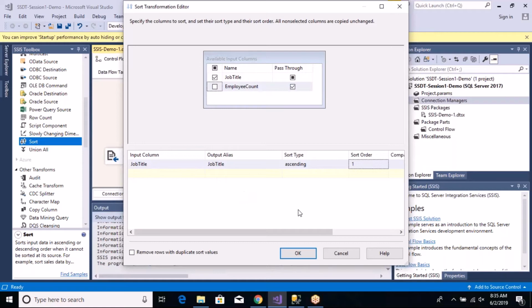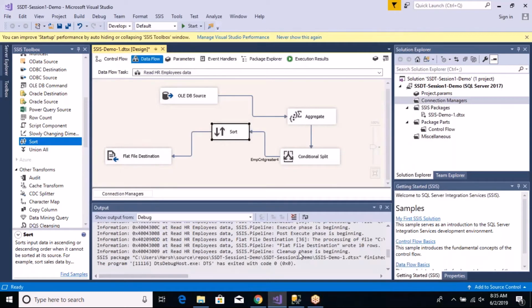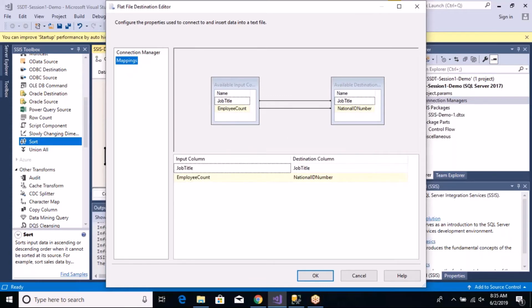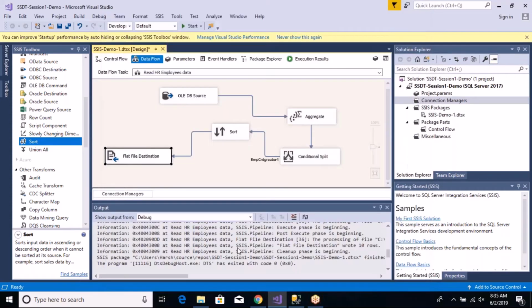All right. So for now, we do not want that to happen. So we can just leave that as it is and just say, okay. And now I have this flow. Everything seems to be defined fine. Flat file destination, just re-verify the mappings once they are defined fine. So we are okay.